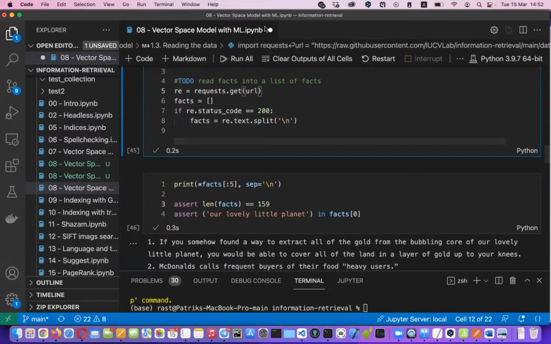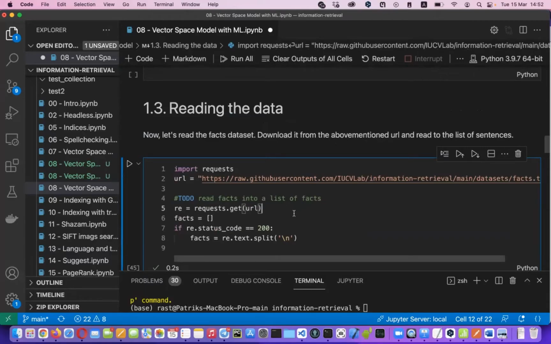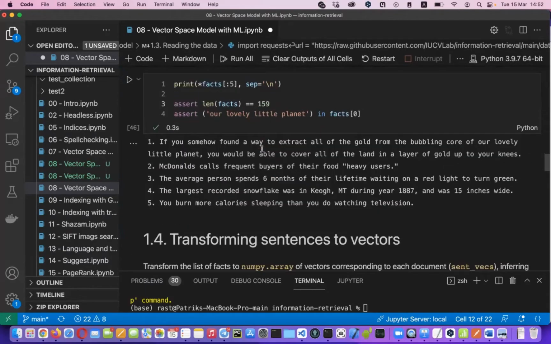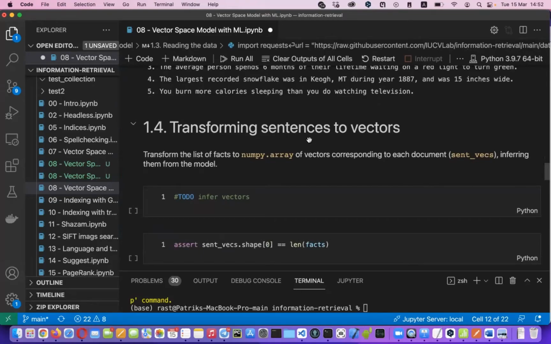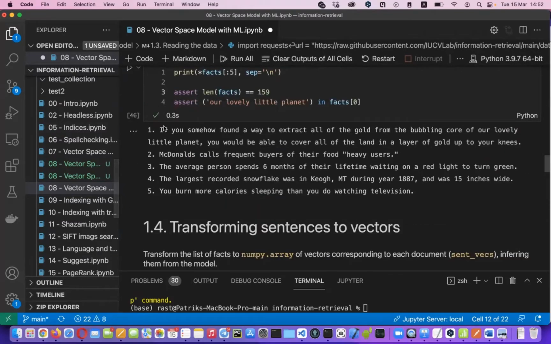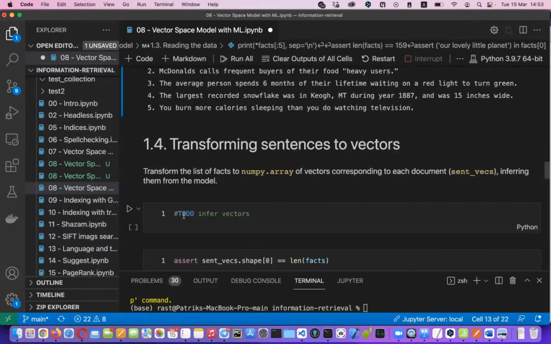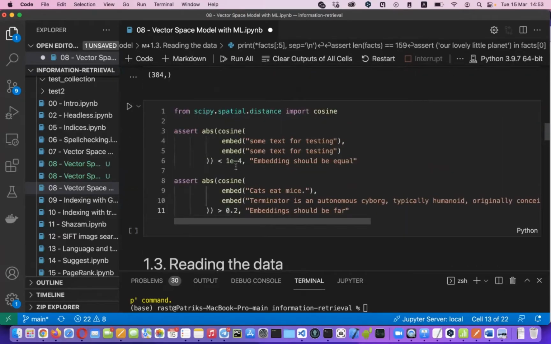So now that we have a list of facts, what we need to do is to transform each fact into a sentence vector. So what is the map? I have this fact. I need to map it into a vector for each of them. If I map each of them and put them as a row vector, the overall matrix will be the matrix where each row represents a fact, okay? And we can do this using our embedding functions.